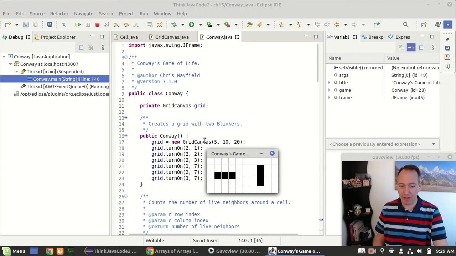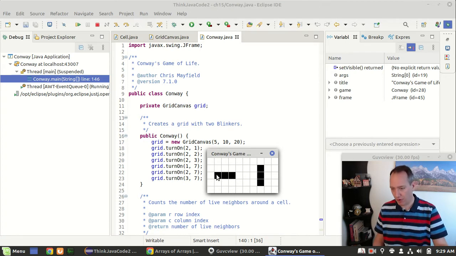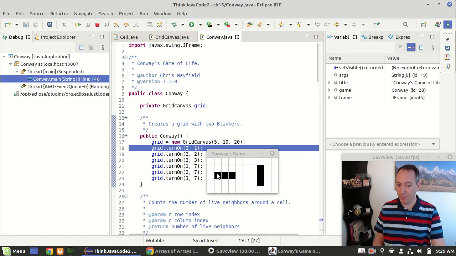But you see it creates a grid canvas of 5x10. So that's 5 rows by 10 columns. And it turns on certain cells of that grid. So row 2 would be 0, 1, 2 down. And column 1, which is 1 over, that's the first black cell here.